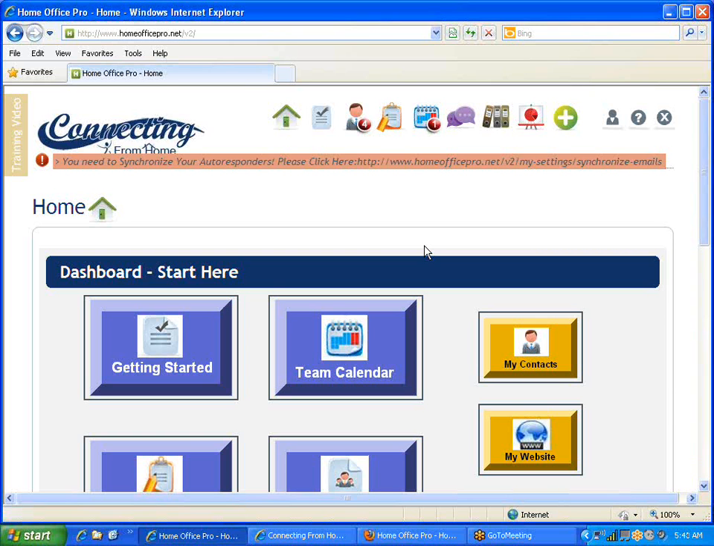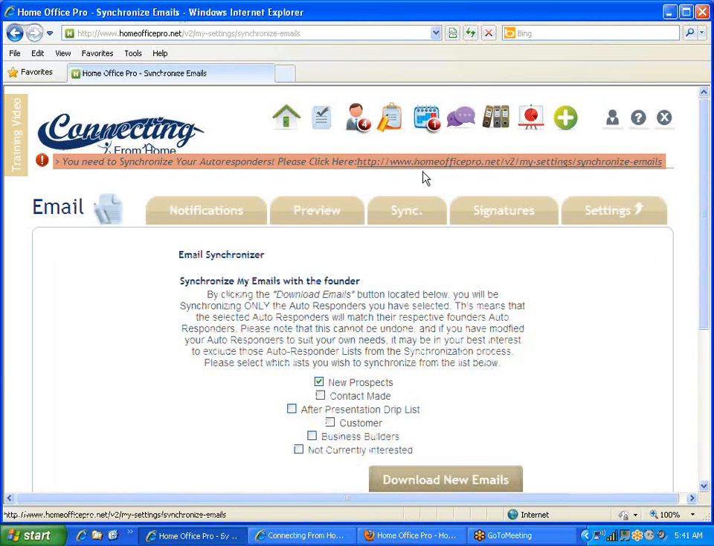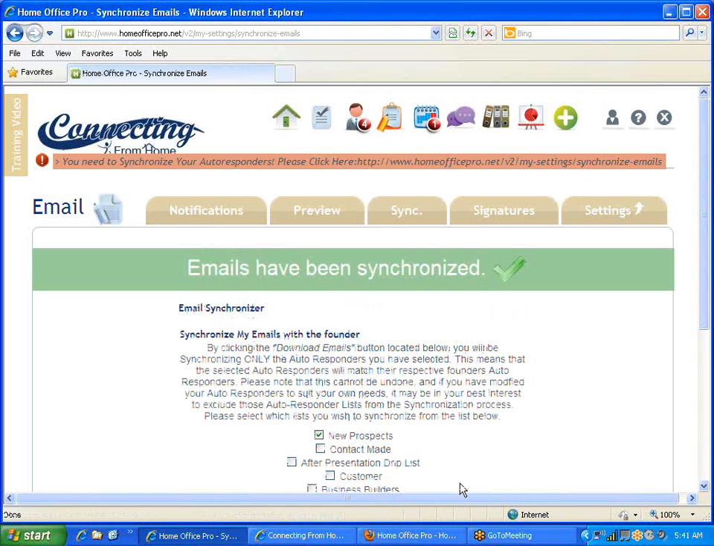I'm going to show you what those emails look like. So I would recommend that you synchronize them because you want to download the ones that we've written. You'll notice there's a check mark under the new prospects list, and that's because that's the only ones that we've changed in this particular instance. Other times you'll see check marks in the other boxes, which means we've made changes to the other emails. So we'll agree and download the new emails. And we get confirmation that the emails have been synchronized.